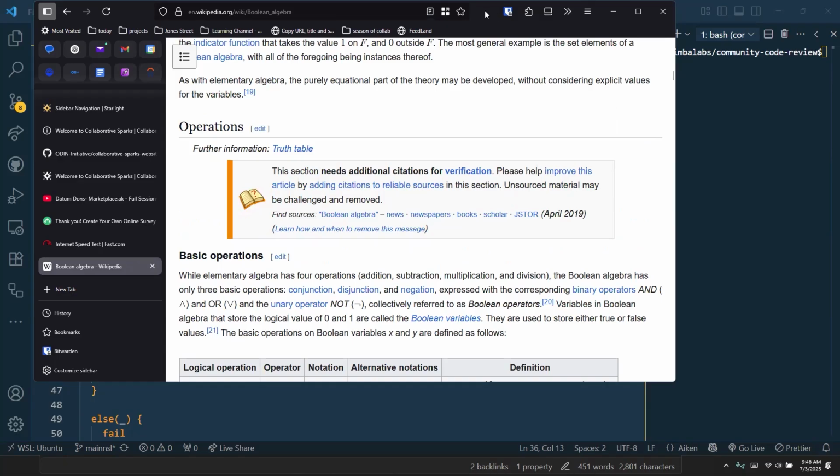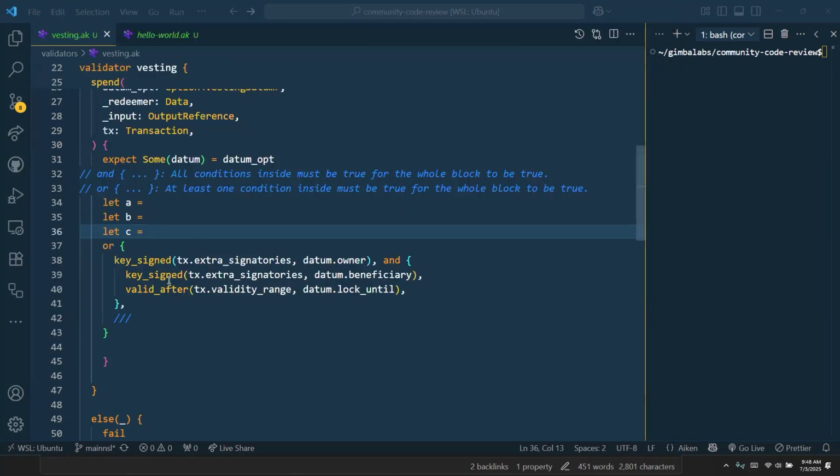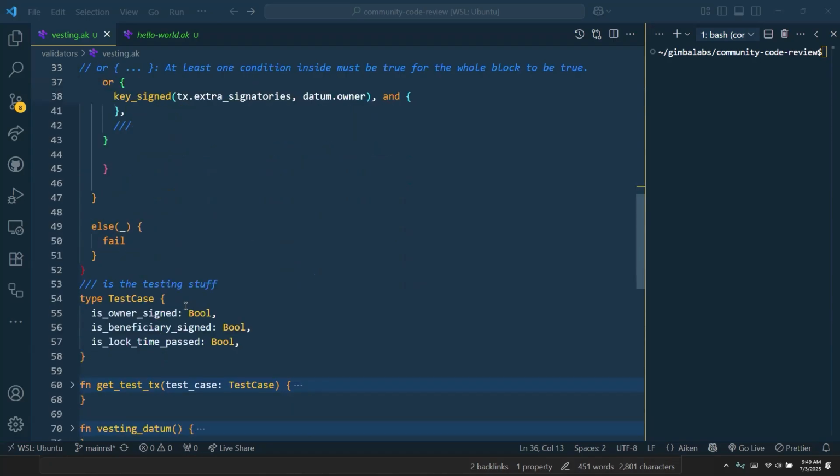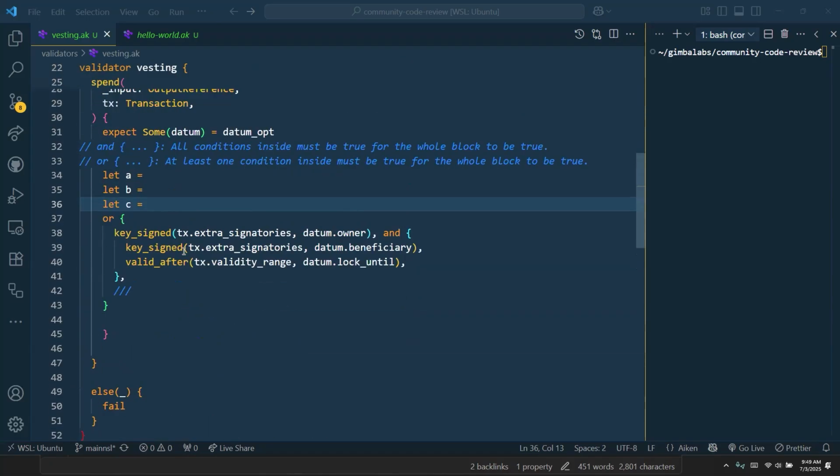Okay, but that is this, and these validators are straight up that. What this means to me in English is, if the key signed or means at least one of the conditions, so if the key signed is true, then it doesn't matter because one of the conditions is met. This is going to succeed. And we can test this down here in our tests.